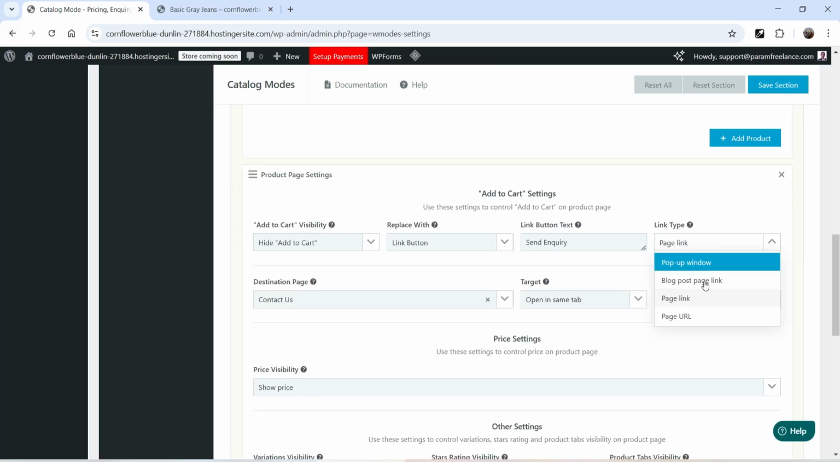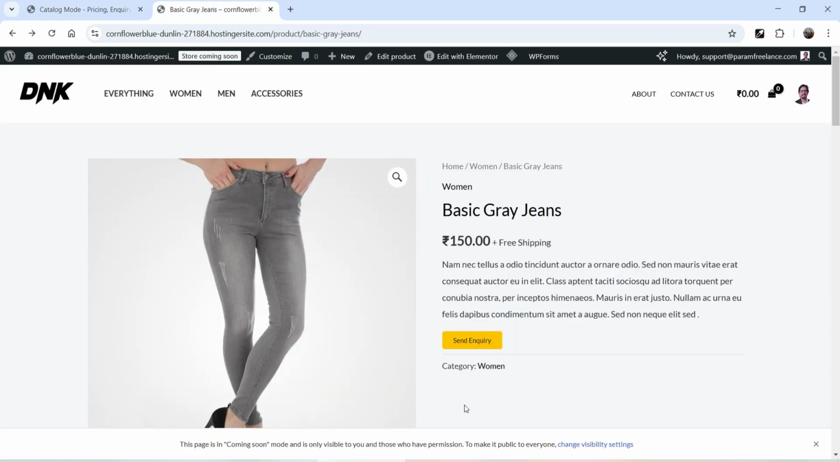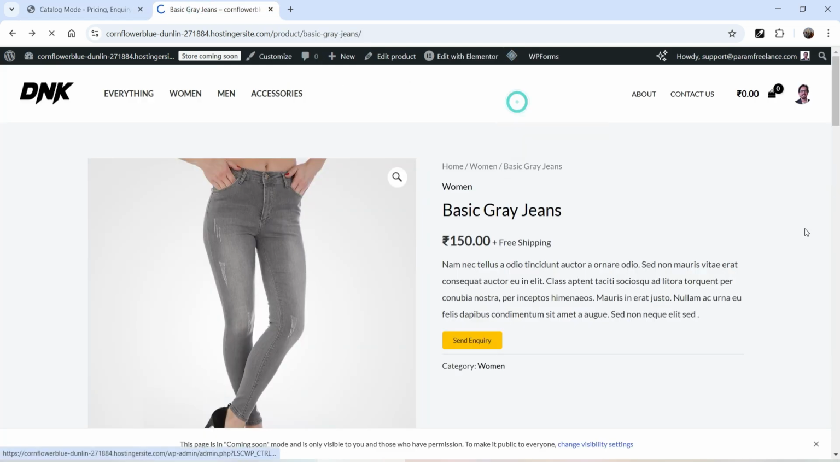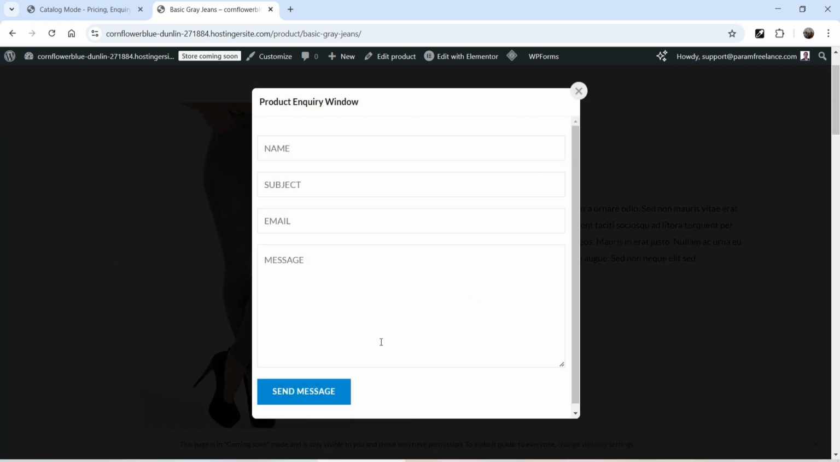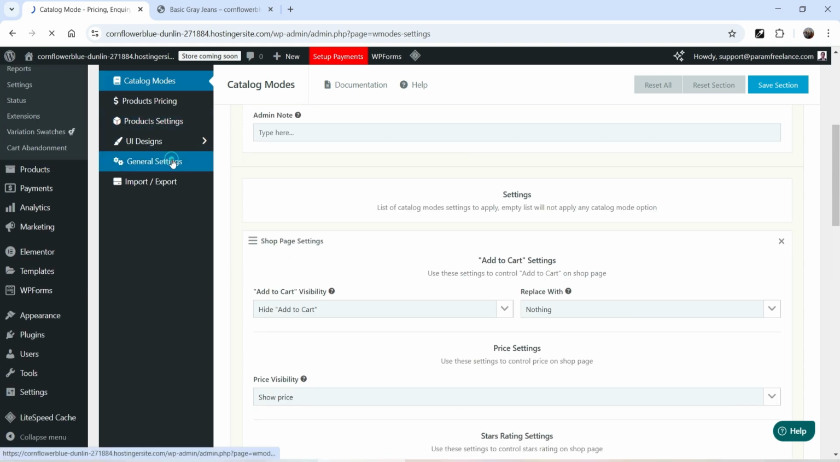Now instead of page, you can also use page URL. You can add a custom page URL. I'm going to use pop-up window. So now it is going to open a pop-up window when someone clicks on this send inquiry button, and here you will see the pop-up window. What type of pop-up window? This will be the product inquiry window, and it is going to be link button. Let's click on save changes and let's refresh it. If I click on it, it will open a pop-up window, and this pop-up window has a contact form. Now let me show you which contact form it is. Let's go back, and now let's go to general settings here.